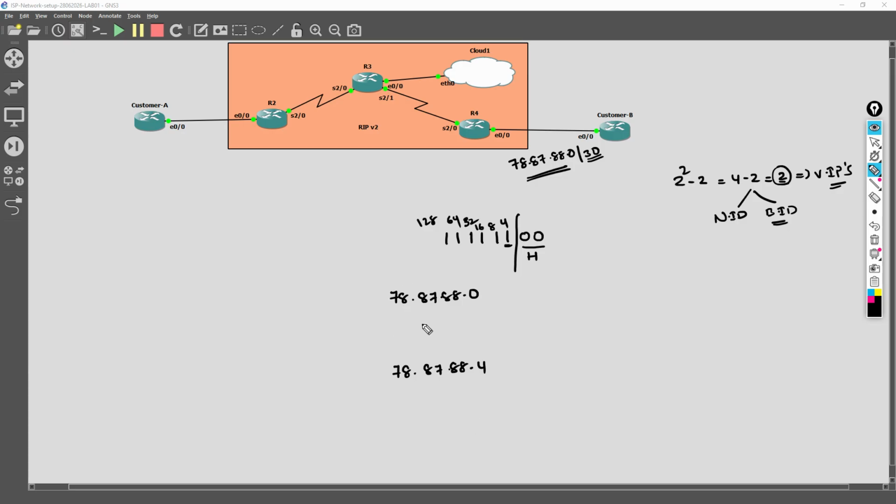Now you can see how many IP addresses I'm going to get here. 78.87.88.1, 88.2, 88.3. So in total you can see I got 4 IP addresses, correct? 4 IP addresses, starting with 0 and ending with 3. The first one we can call the network ID, and the last one we can call the broadcast ID. And what are the valid IP addresses here? 88.1 and 88.2. These two are the valid IP addresses. You get my point, guys?